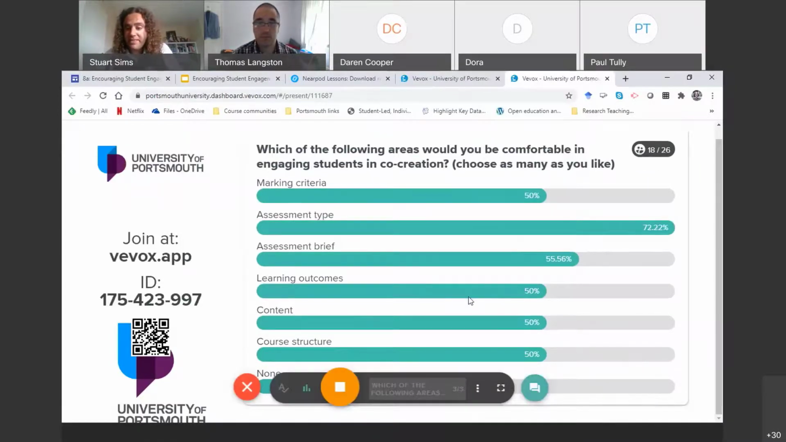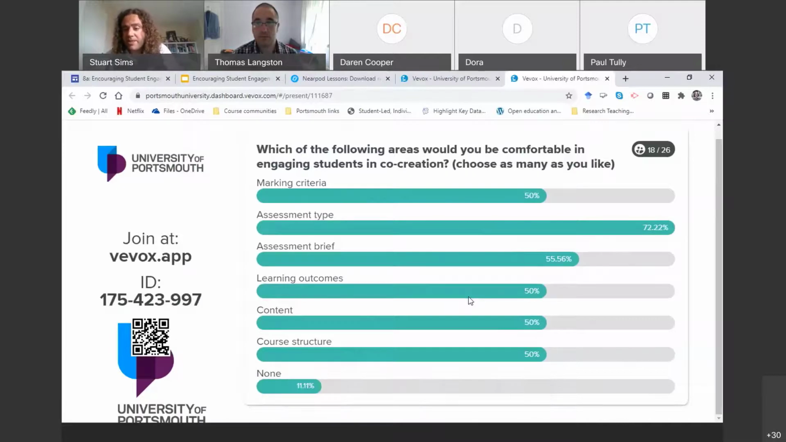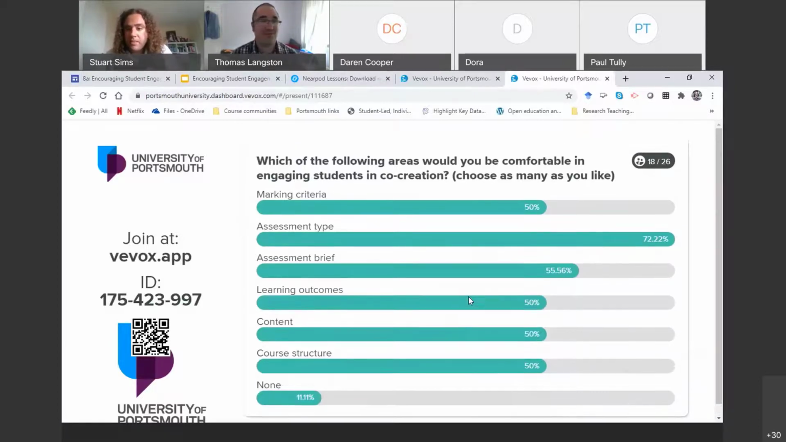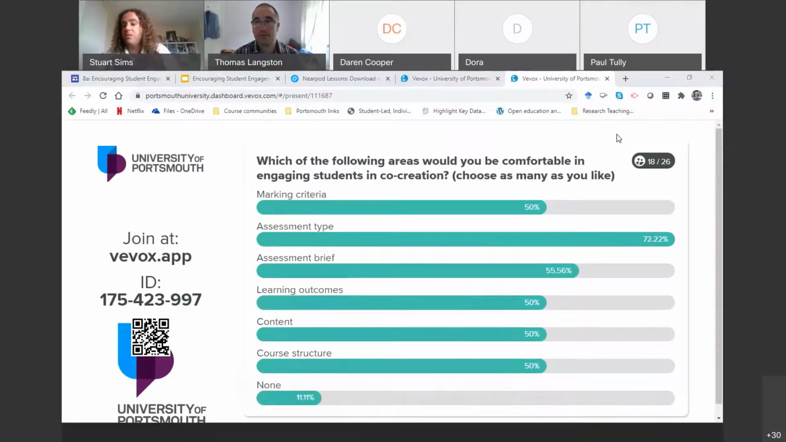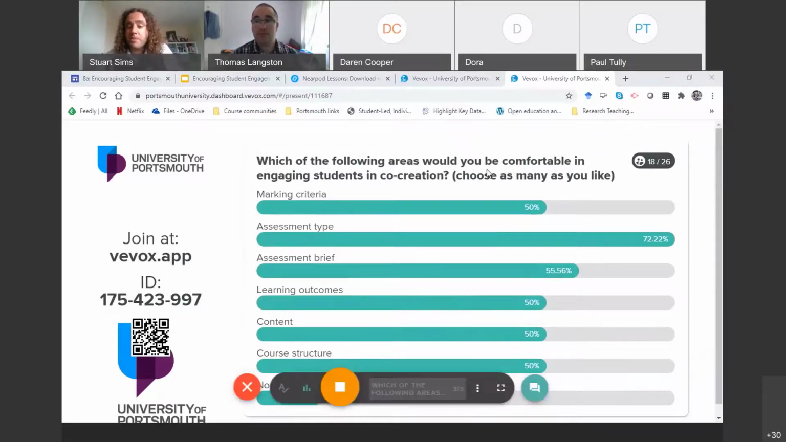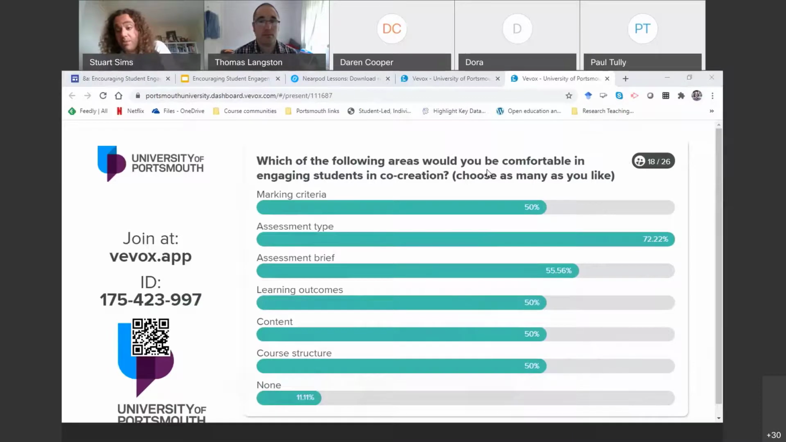A couple of people saying none, and I'd be interested to hear your rationale. Feel free to not give it. No one's being forced to co-create anything here, but a lot of people seemingly comfortable with a range of things. Assessment type being the most popular. If I just move that little bar out of the way, 72.22%, down to 2 decimal points, saying they're happy with assessment type, which I think is quite an interesting result.